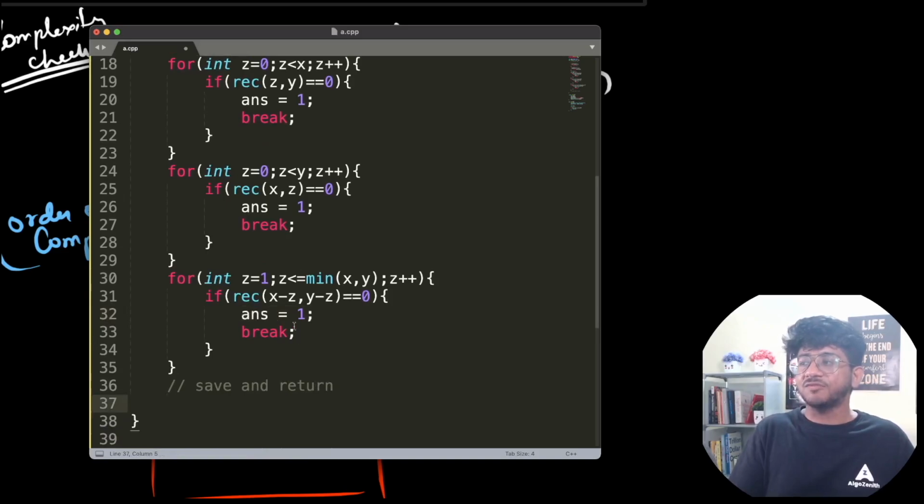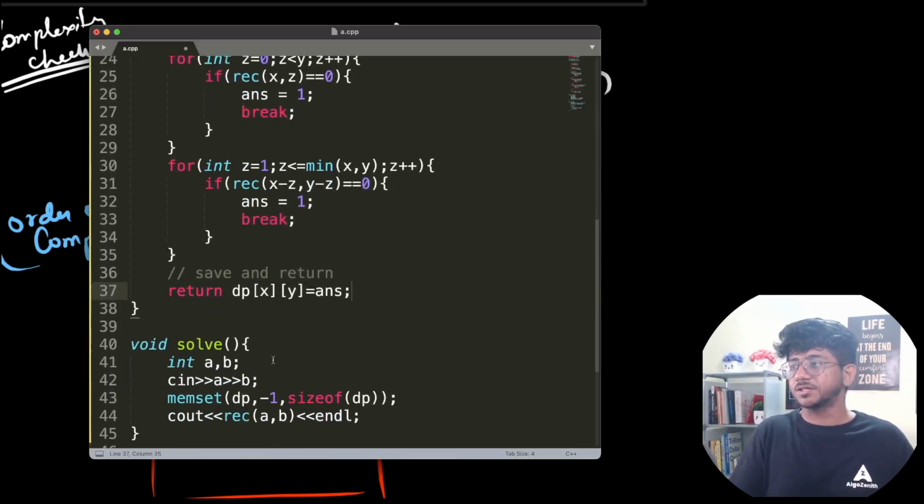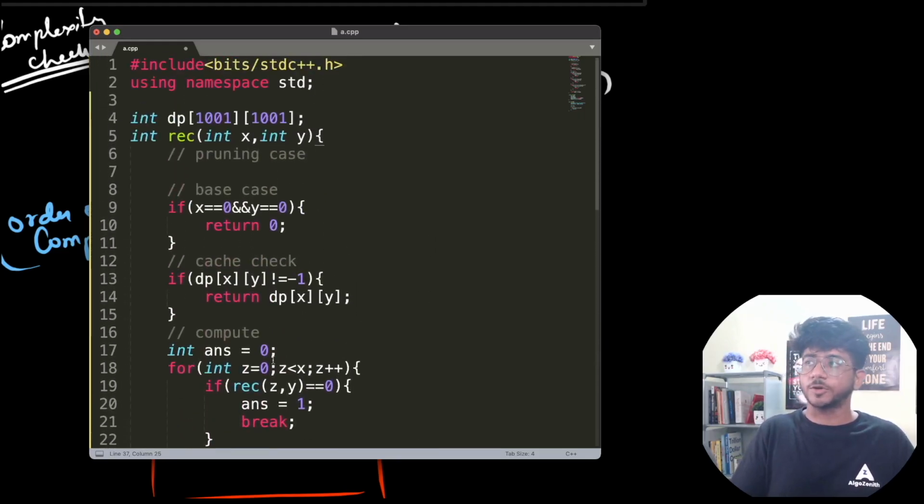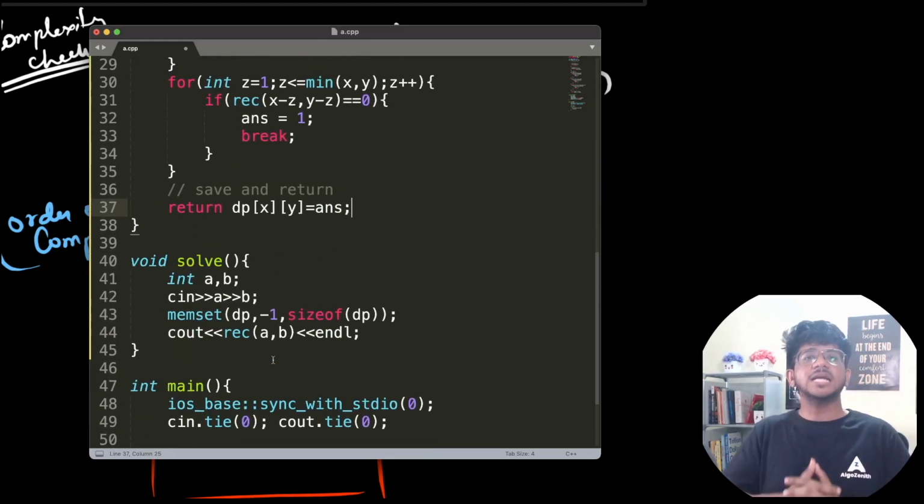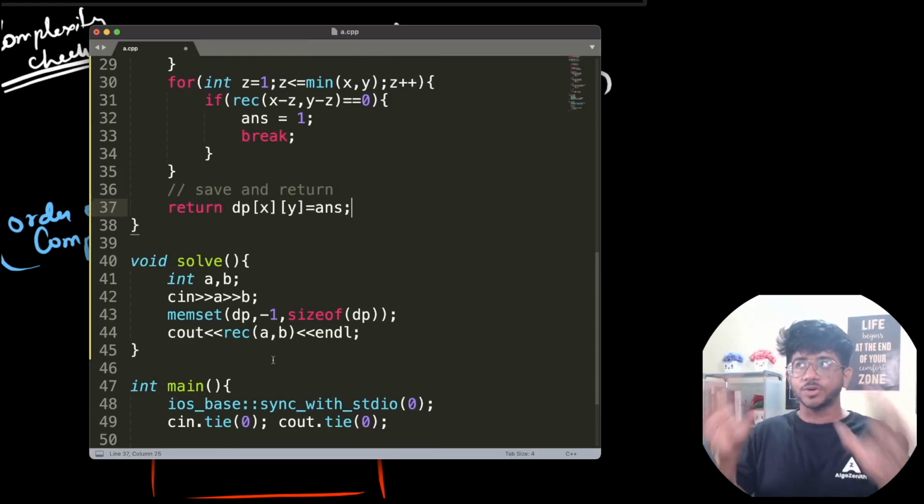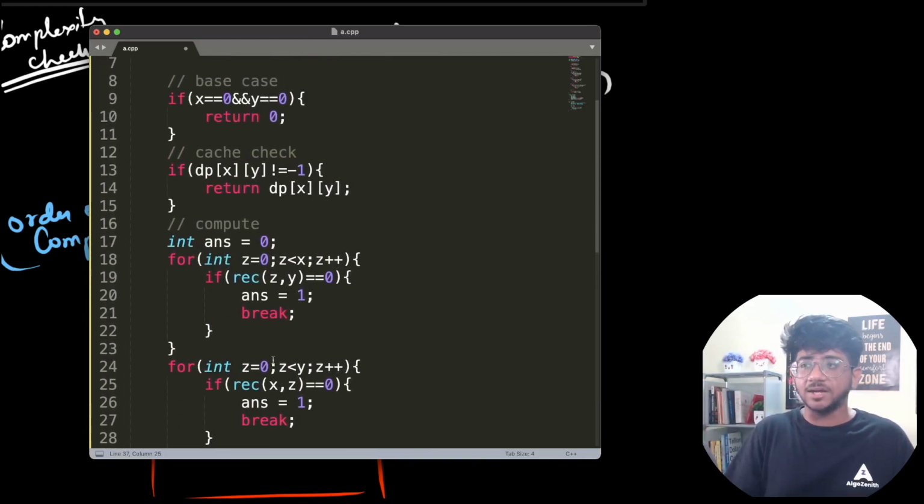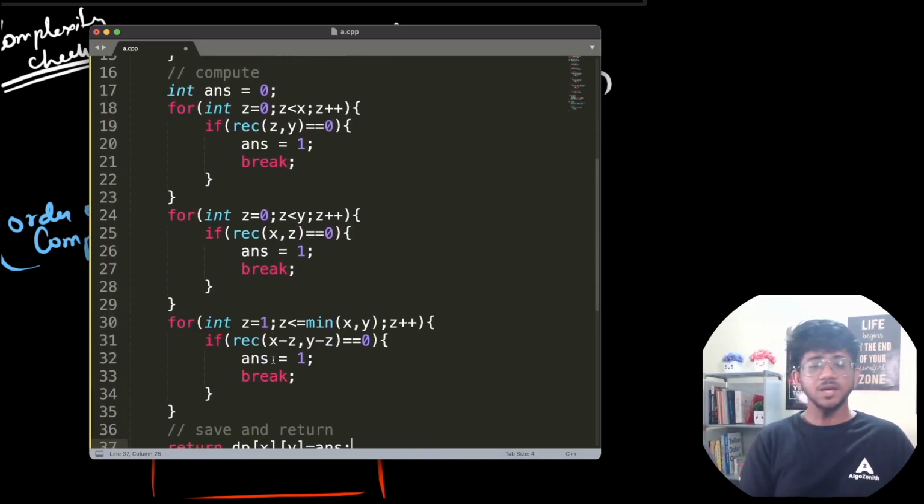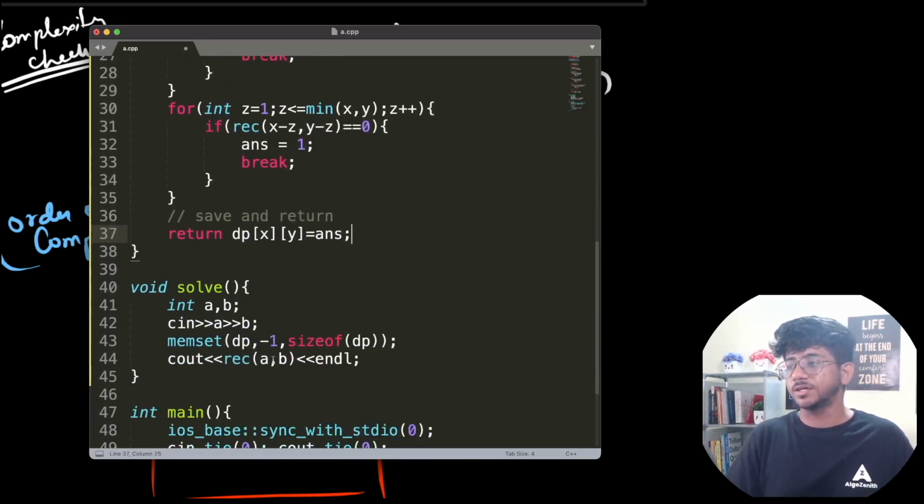And finally, if any one of them makes a 1, it's the winning state, so that's fine. And finally, we're going to return dp of x comma y equal to answer, and that's the whole dp that is there, right? This is the whole recursive code for this particular problem. Now, if I had to write this in an iterative manner, how would I do that? This is the whole recursive idea. This is going to be a into b into a plus b, but how do we write it in an iterative manner? That's the next thing that we're going to learn.